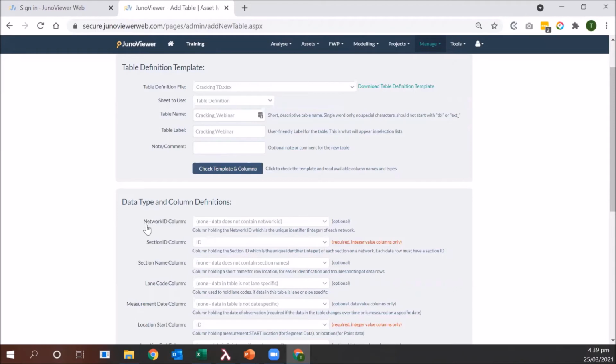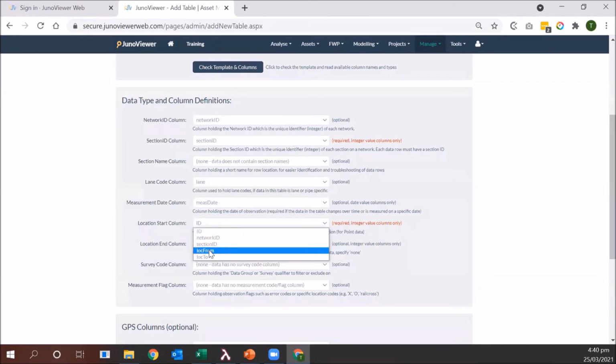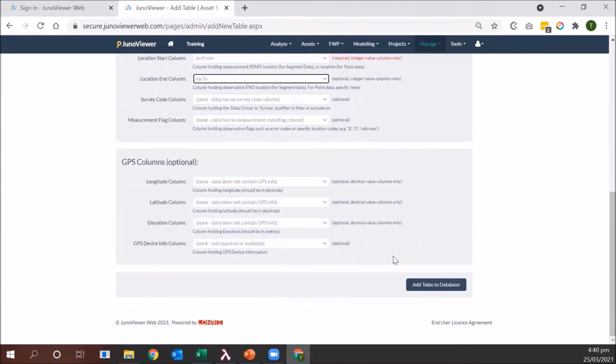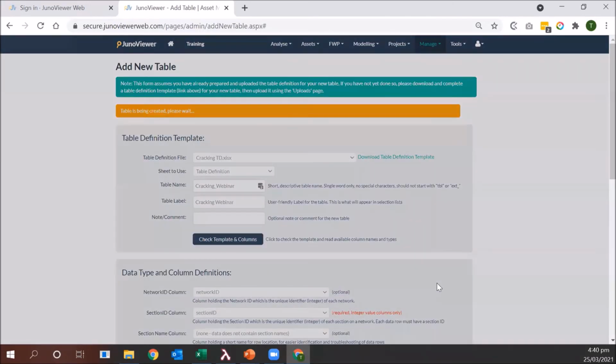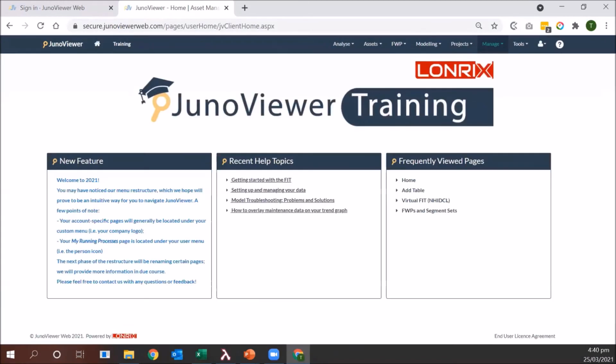So in our case, it wants to know where the network ID column is, and easily enough, it's the network ID, section ID, once again, section ID. We don't have a section name column, so we're not going to add anything there. The lane code item column is under lane, and the measurement date is mess date. We have a location start, which is lock from, and we have a location end, which is lock to. The rest of the information is optional, and then I go ahead and add the table to the database. It confirms that the table has been successfully added to the database.